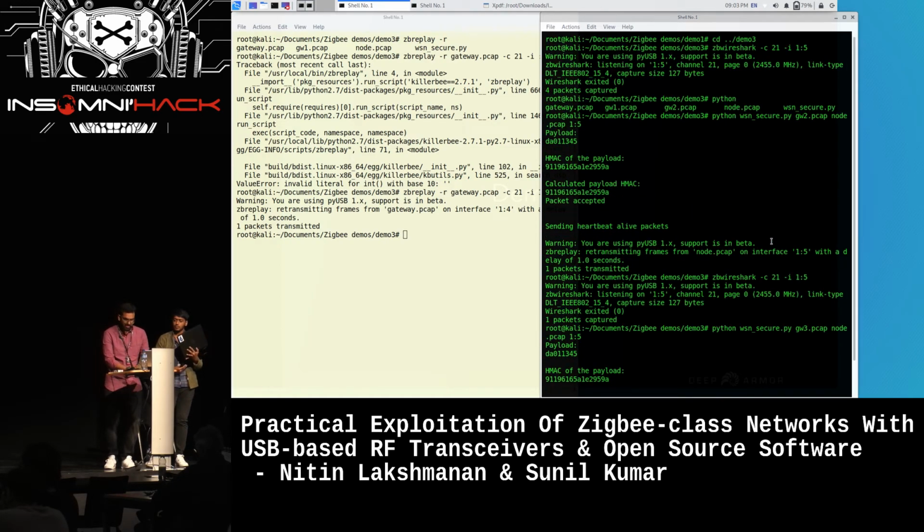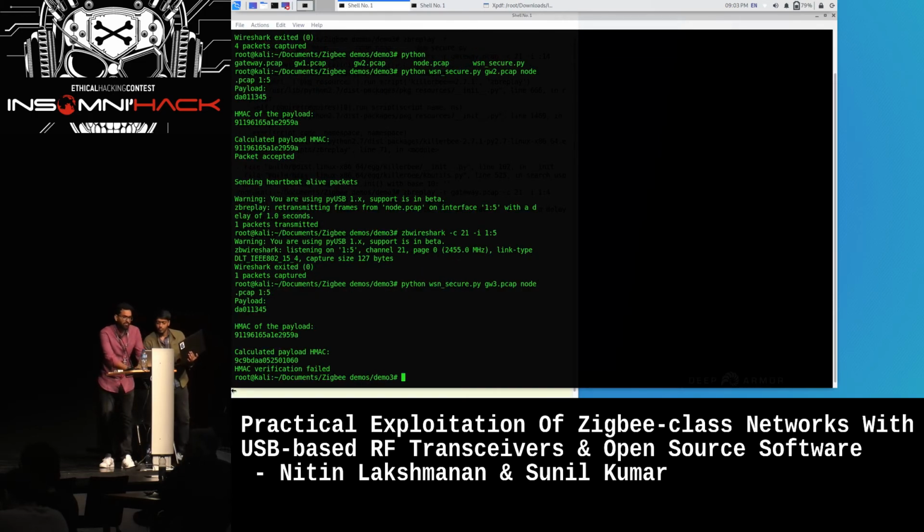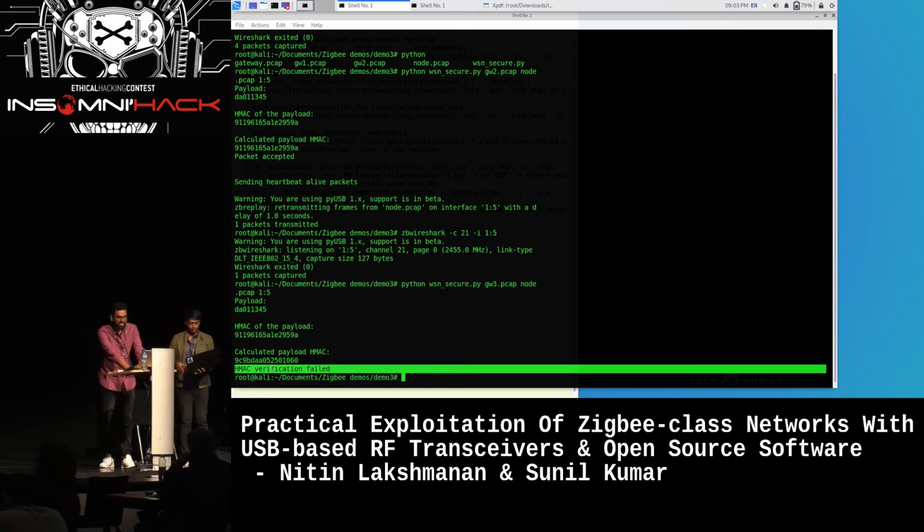So now I ran the Python script for the gateway 3 packet which has the sequence number modified. The DD packet is not coming now. The payload is the same, DA011345, but the sequence number was modified. So the calculated HMAC is different from the received HMAC. The HMAC verification has failed and no DD packet has been sent. That means the node is now able to identify whether the packet is from the genuine, legit gateway or from the attacker.